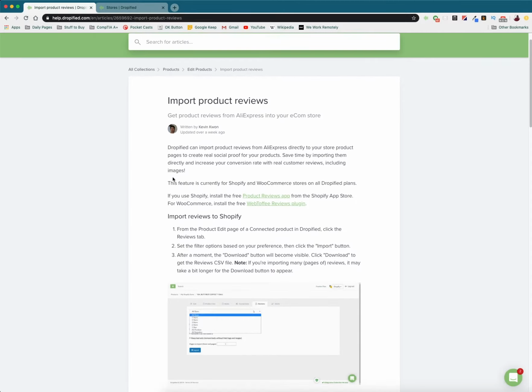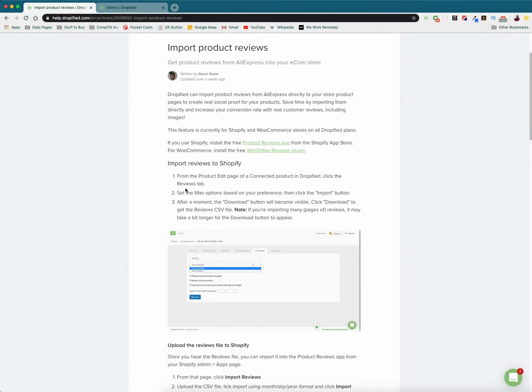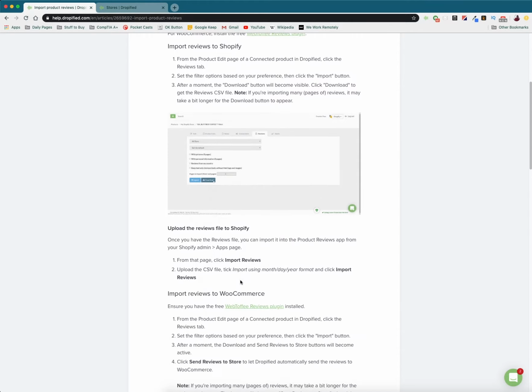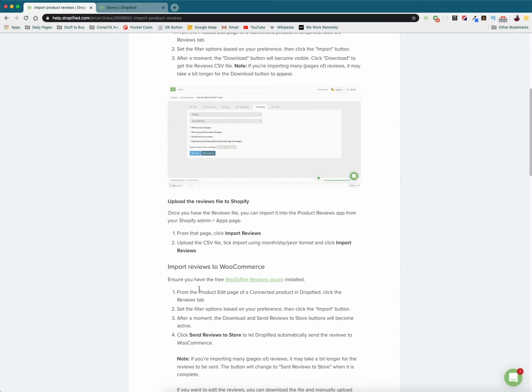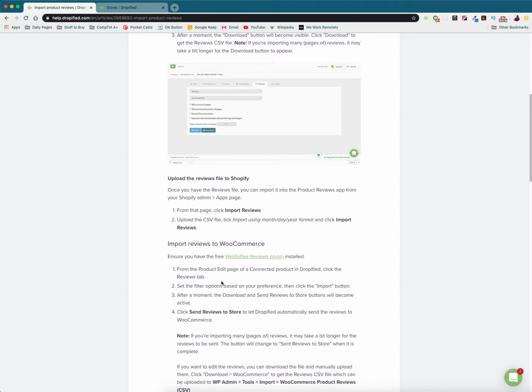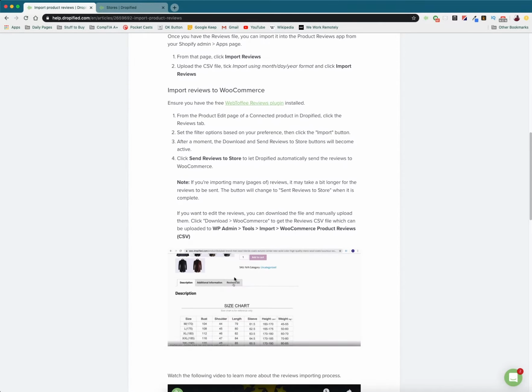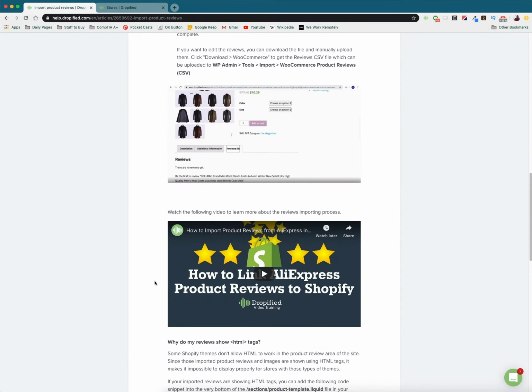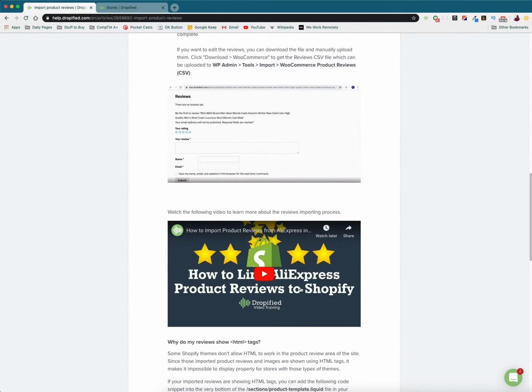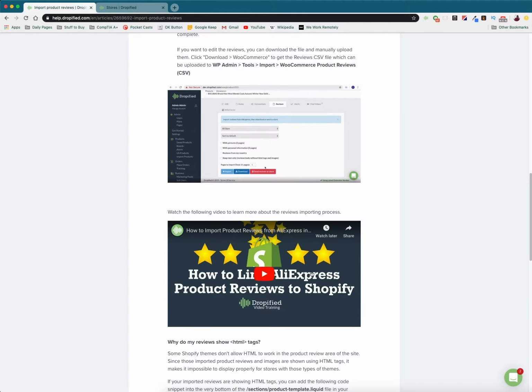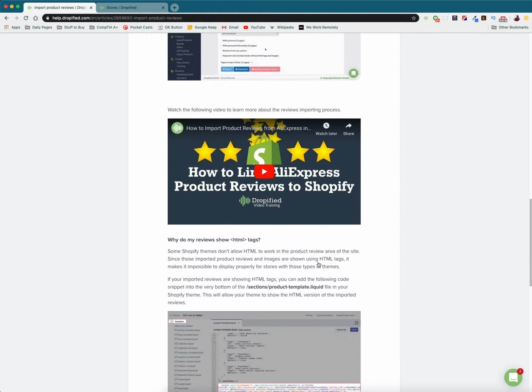You get step-by-step instructions about how to import reviews into Shopify and WooCommerce. So here you can see a GIF playing to show you how it works. You've got step-by-step instructions based off of Shopify and WooCommerce. You get links to the resources that are mentioned. It's all right here, and then to top it all off, you have a video from me showing you how to import the reviews from step 1 to the final step. It's all really helpful.